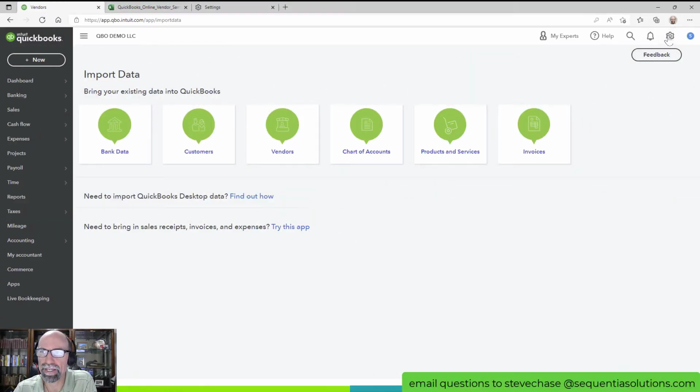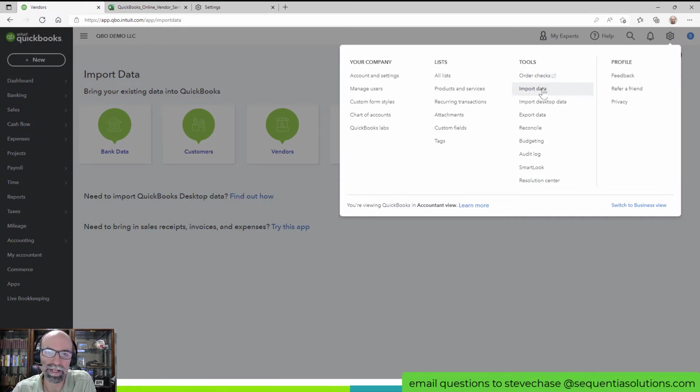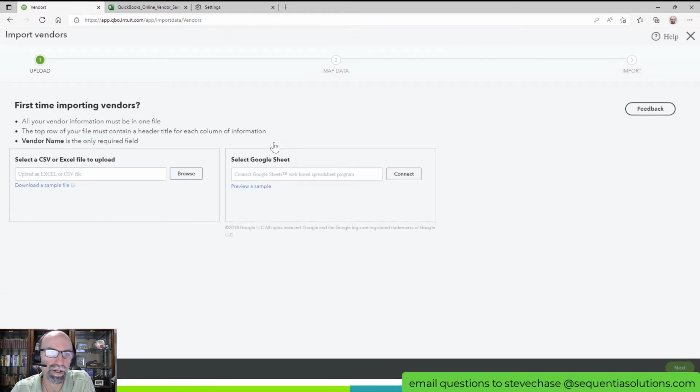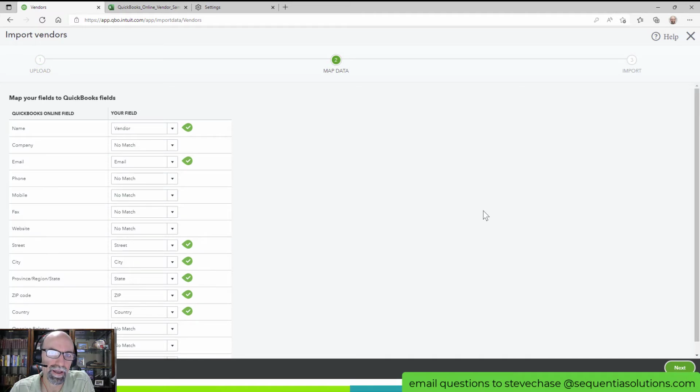So let me go ahead and share with you how to create a demo. All right, I've just clicked on the gear icon, selected import data, and that's going to take me to the vendor button to select. From here, I can either download the sample file and use that, or I can work with my own spreadsheet by clicking browse. I can then navigate to open this up here. Once I've done that, I click next, and I'm going to have the ability to map the data. So what you would do here is look at the available QuickBooks fields on the left to your spreadsheet fields on the right.